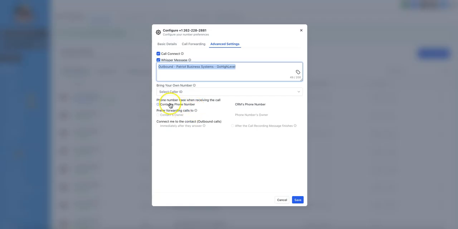As far as caller ID it shows when it's inbound, do you want it to show the contact or do you want the CRM number to show up? So if you're taking the stuff on your cell phone, you might want it to show the CRM's phone number so that you can add that as a contact and it's a website lead or it's a pay-per-click lead when they're calling in. So that's an option to put that right there. You can forward calls, so you see some options here.